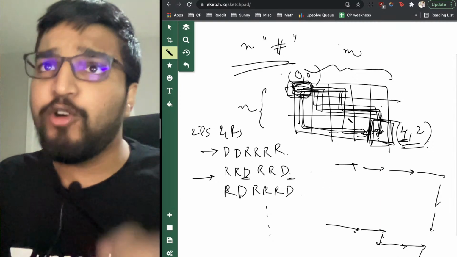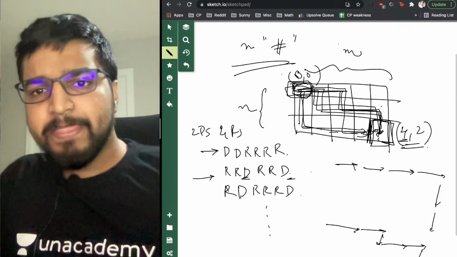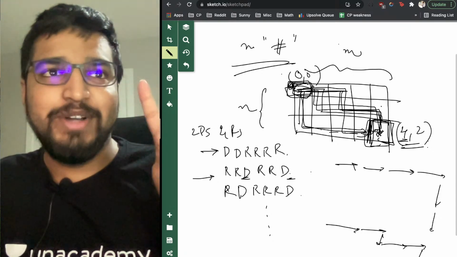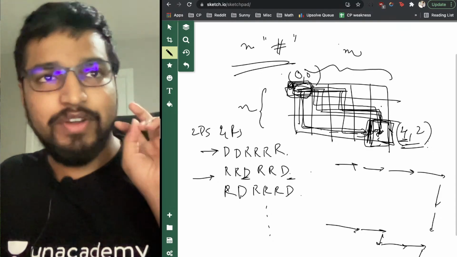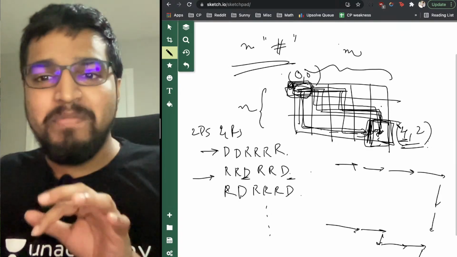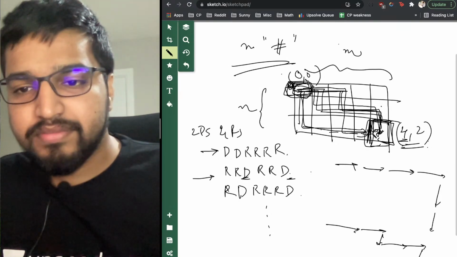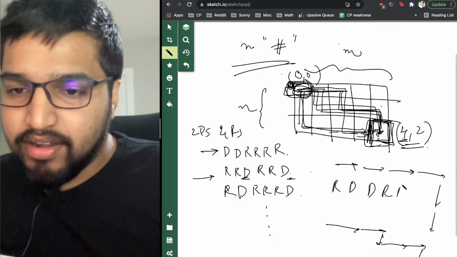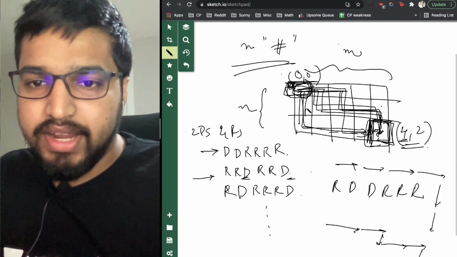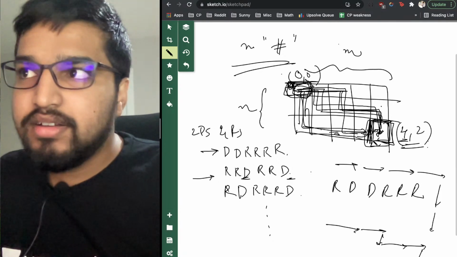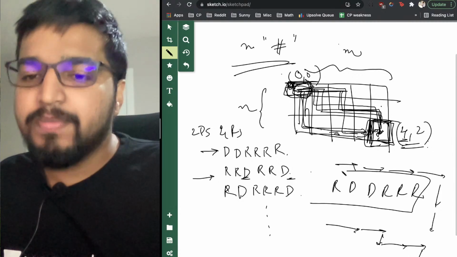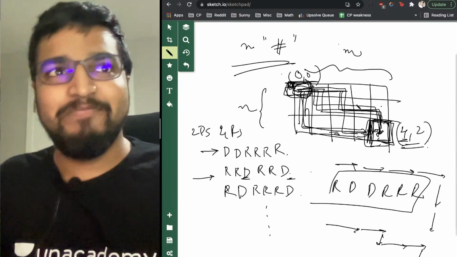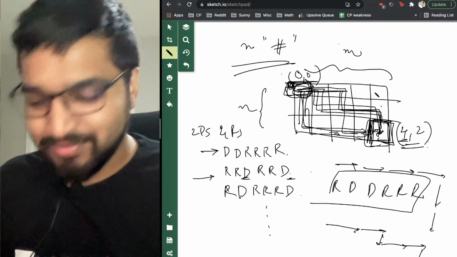Similarly, every string with 4 rights and 2 downs will lead to the cell, which means the number of strings with exactly 4 rights and exactly 2 downs would be equal to the number of paths from here to here. For example, you take any string, R, D, D, R, R, R. It would simply be R, D, D, R, R, R, right? So every string corresponds to a path, and every path corresponds to a string, which means the number of strings is equal to the number of paths.